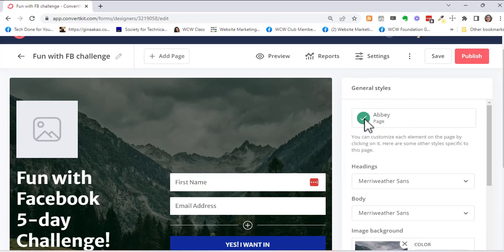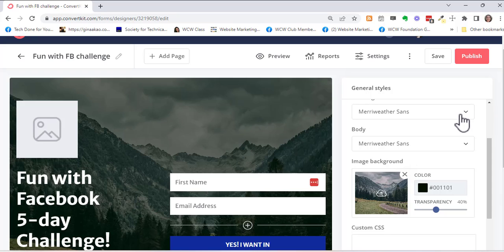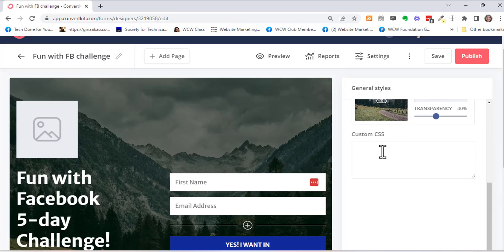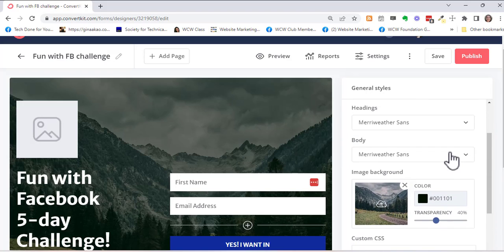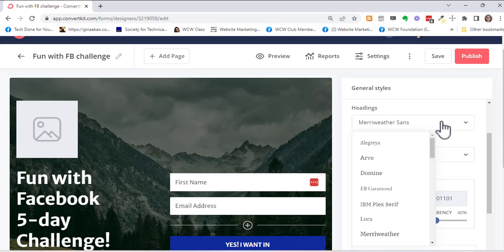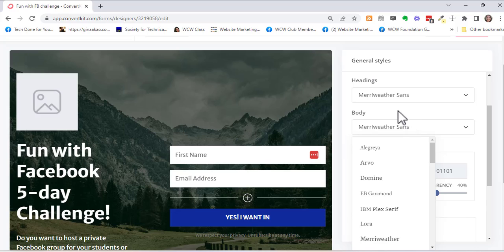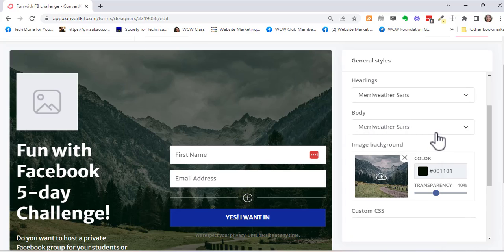General styles, you can actually change this. So you can change the page, or you could start a new one. You can change the background image. Custom CSS, that's kind of advanced, so if you're not a coder, you don't really have to deal with that. You've got a lot of free fonts that you can choose from. I usually like to just use whatever's in the template.